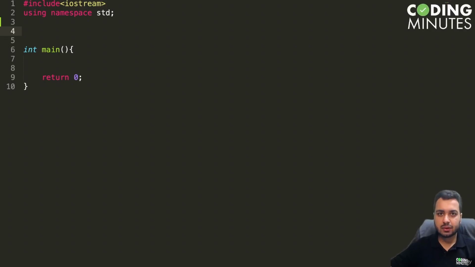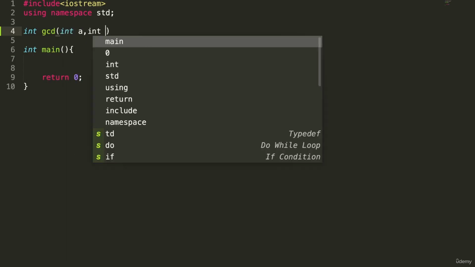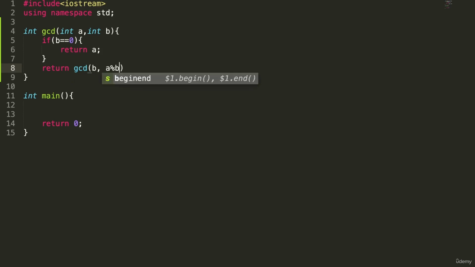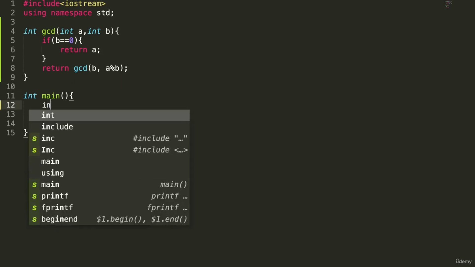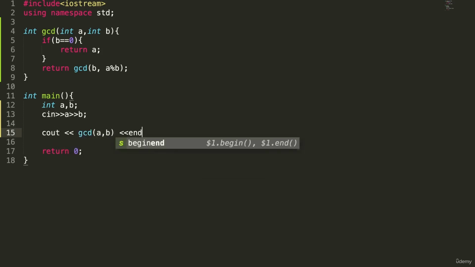Hi everyone, in this lecture we are going to code Euclid's algorithm for finding GCD. We are going to make a recursive function GCD which gets two numbers, int a and b. We have a base case: if the number b is 0, then GCD is a. Otherwise we return GCD of b and a mod b, replacing a with b and b with a mod b, and that's it. Then in main, we read a and b and output GCD of a and b.